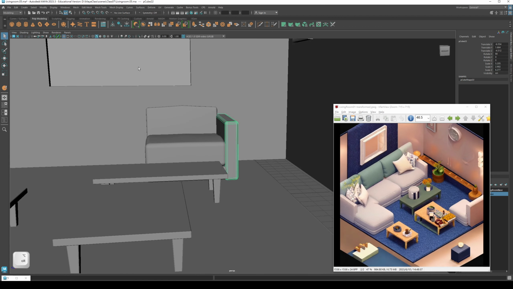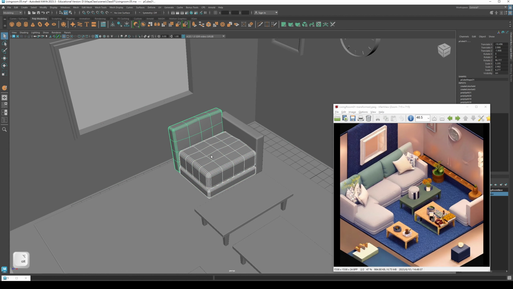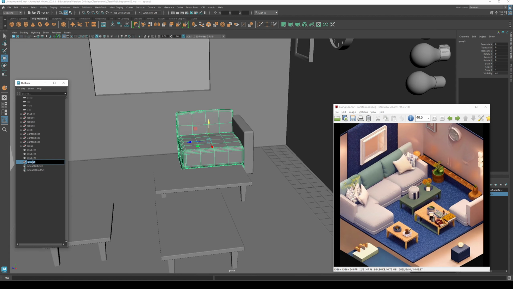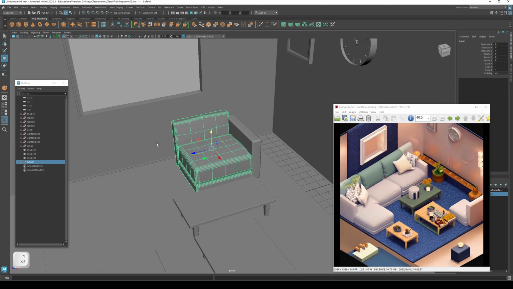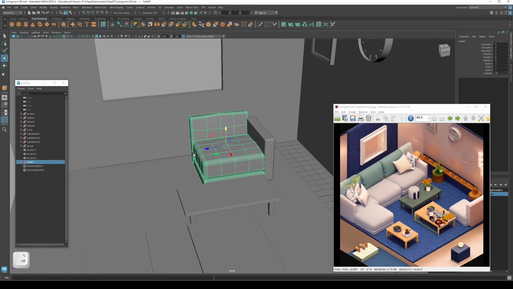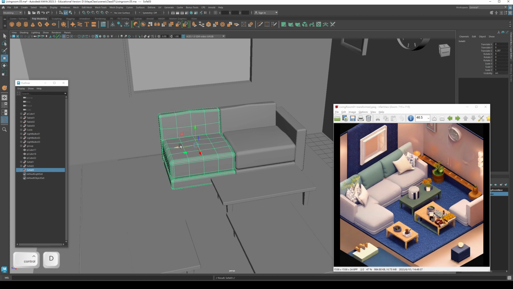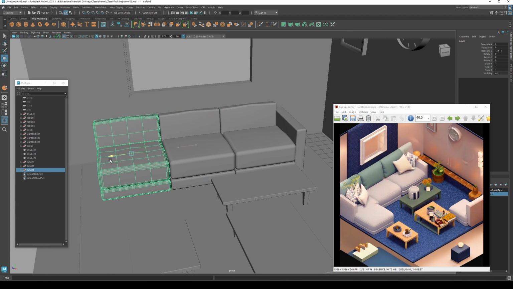After we finish these parts, we can group them together. Select these three models and Ctrl G, and center the pivot. Let's rename it as Sofa 01 under the outliner window. Then Ctrl D to duplicate it, and Ctrl D, duplicate it again.